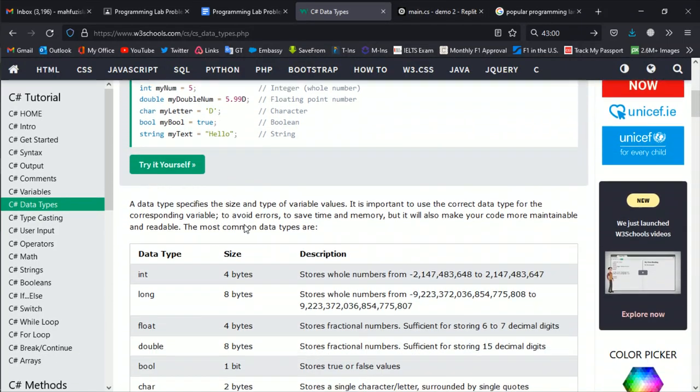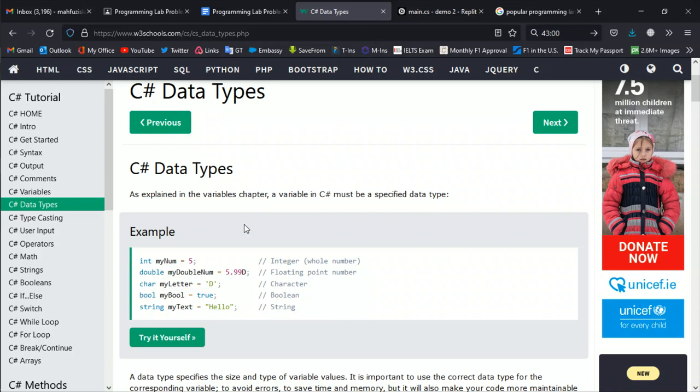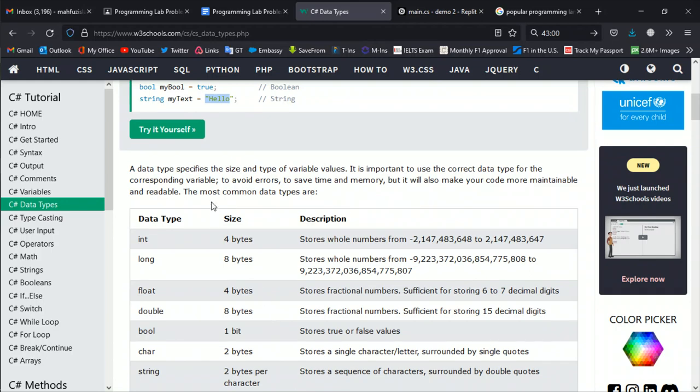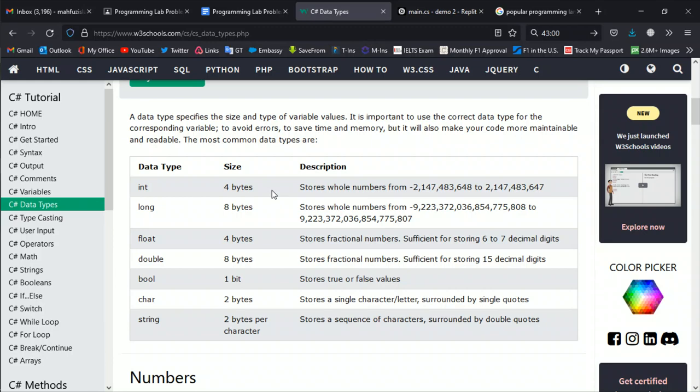Now, data types. As explained in the variables chapter, a variable in C# must be a specified data type. For example, int myNum = 5 is an integer whole number, then floating point number, which we saw before and now it comes again, char myLetter D, character, boolean, string. So this chart is really important. For a number you are adding, subtracting or multiplying, it's an integer value. So what's the range of your integer size? 4 bytes, and it starts from minus this number to this number.